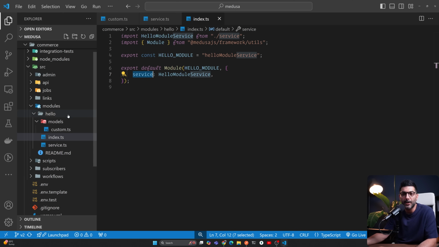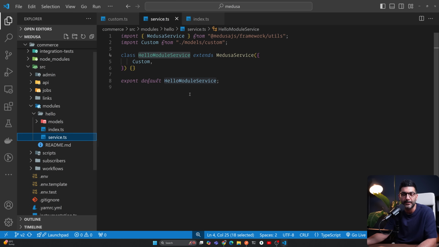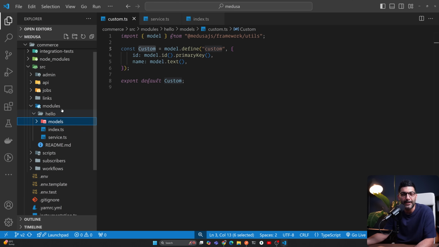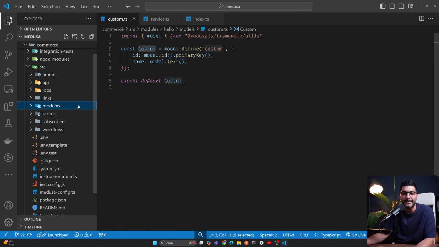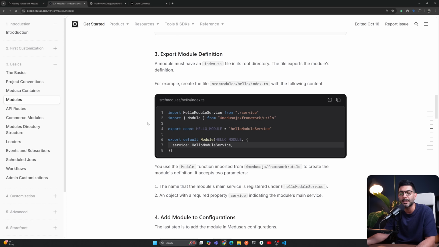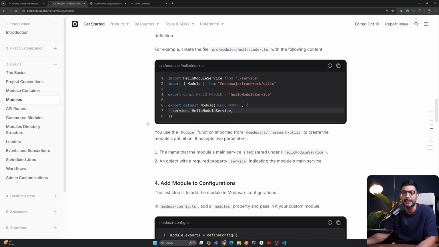So from a high level, we created this hello module. Inside of it, there's this index that exports the module. There's a service that creates the service by extending Medusa service. And then there was this models folder where we define a custom data model, or a table inside of our database, that holds the functionality of this specific module. That's how you create a custom module and expose its services to the rest of your application, and one of the ways that you can customize or extend Medusa.